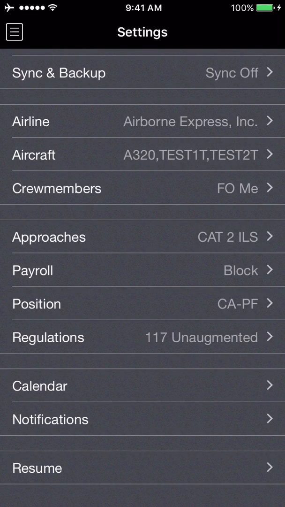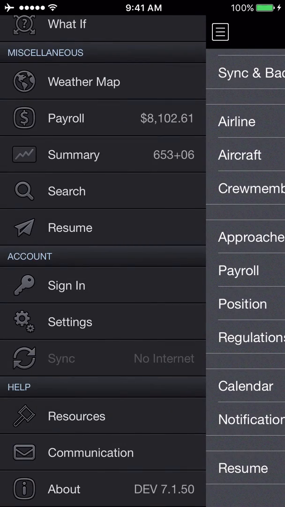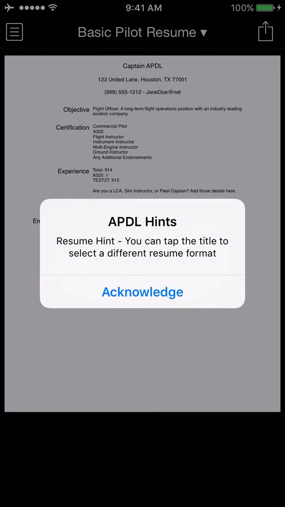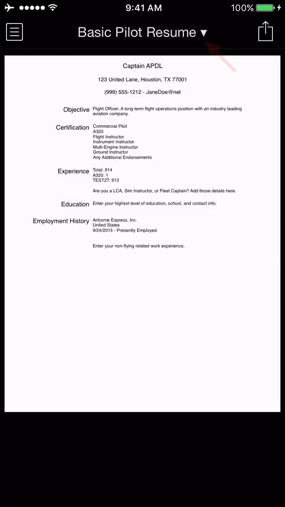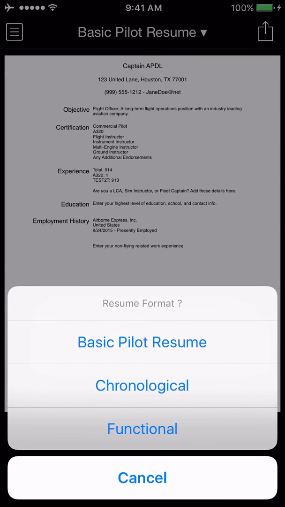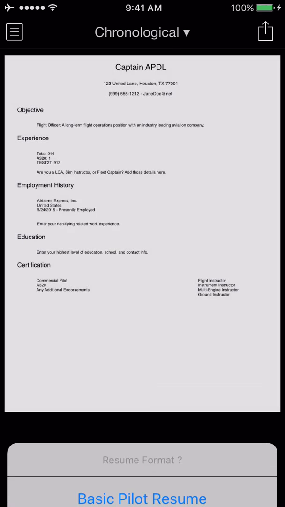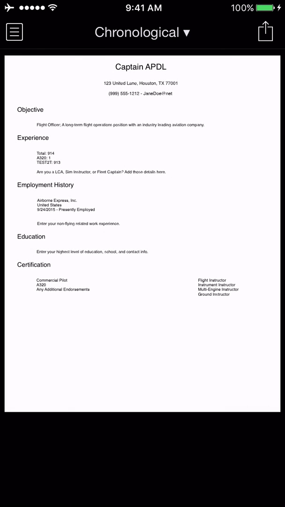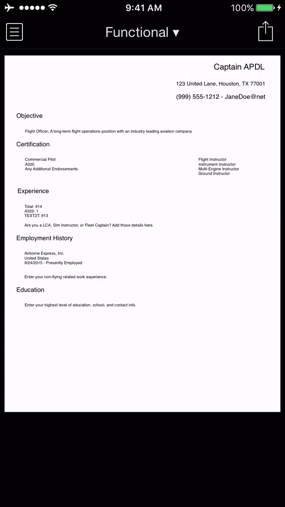Going over to the resume section itself, as the note told us there, we can select the top section here to change the layout of the resume. This is a basic pilot resume using the information that we just configured. I can change that to a chronological resume, which gives us a little bit different layout, as well as a functional resume, and again that's just a different layout.